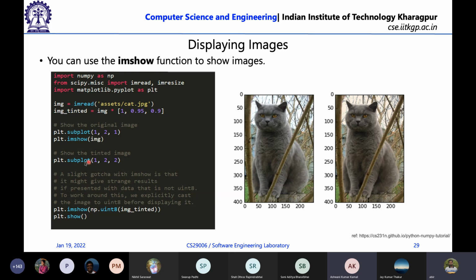So this is the tinted image. I mean, this is just the image, and this shows the tinted image. So 1 to 2, so here you see one row and 2 columns. That is, you are redefining it as 1 row and 2 columns, right? Patchifying it.